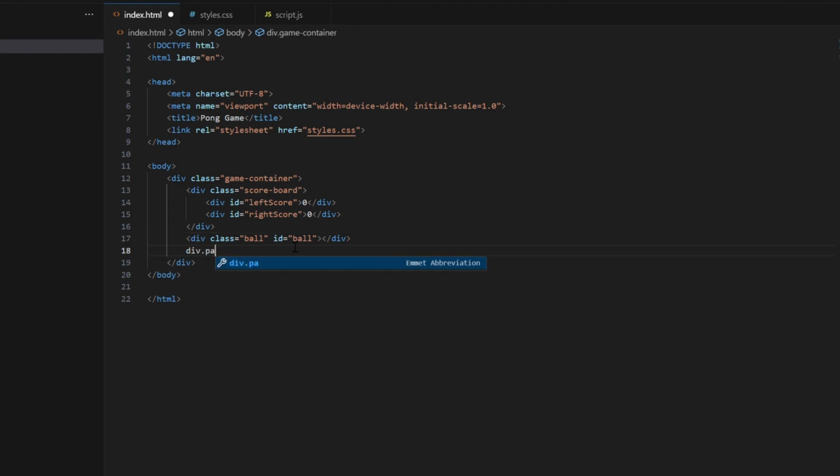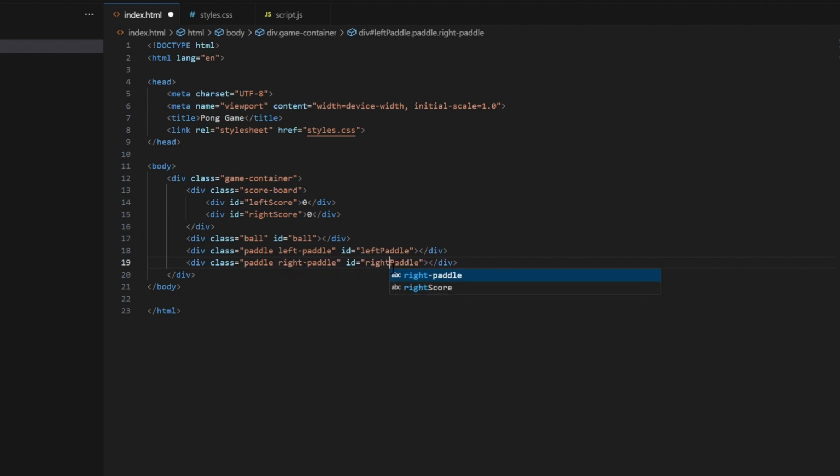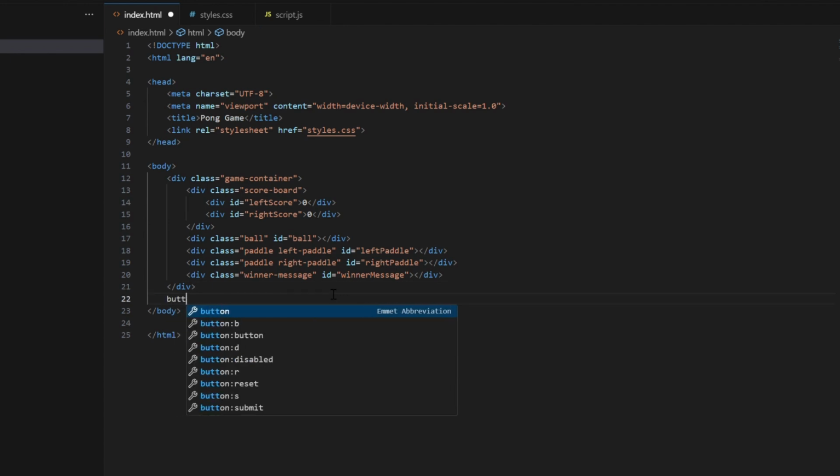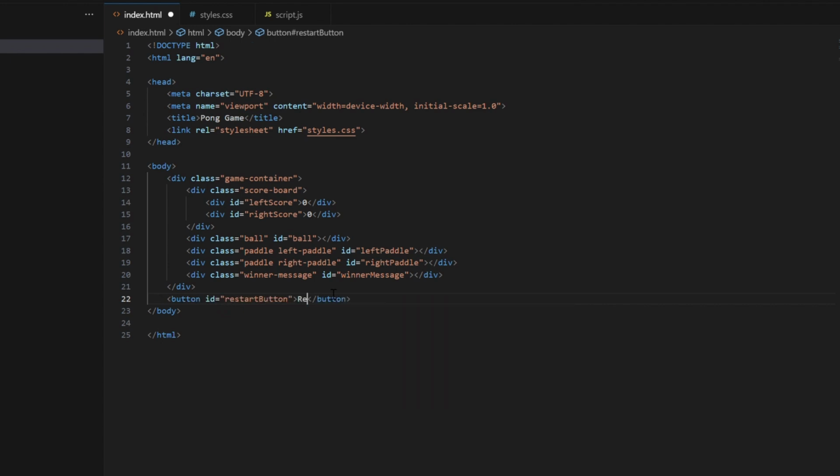Create a container for the left player's paddle. Create a container for the right player's paddle. Use a div with ID win message to display a message when a player wins. Add the button element to allow players to restart the game.